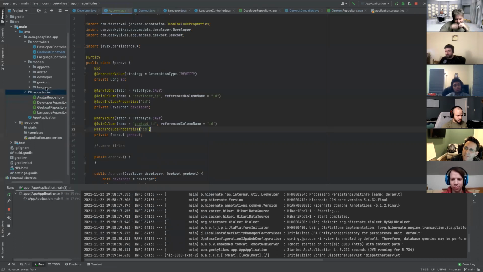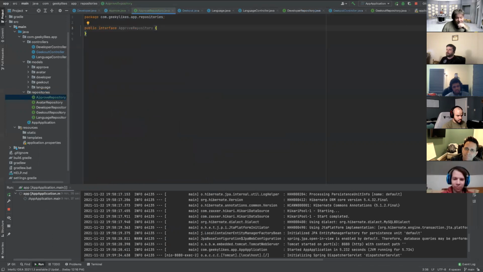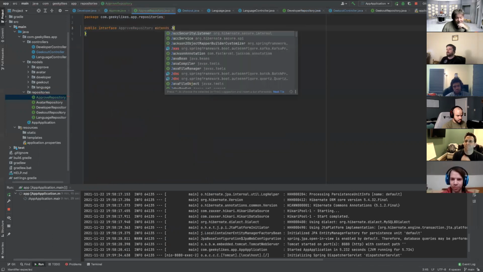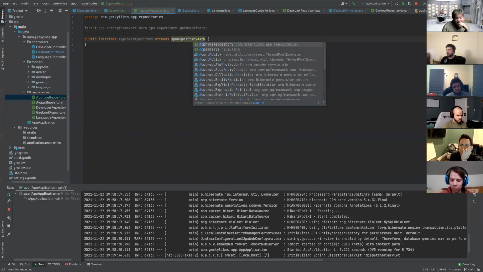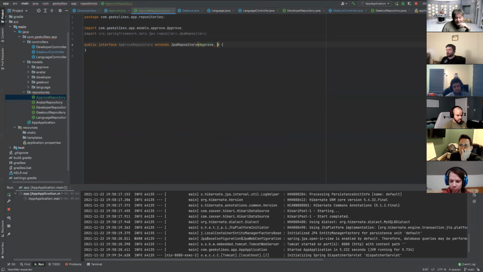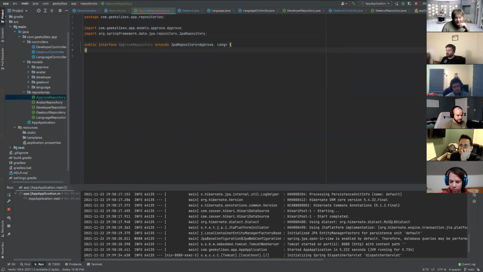Delete. New class, interface, approved repository, extends JpaRepository, approve, comma, long. There we go.